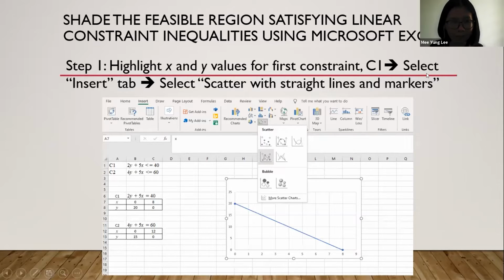Okay, and then select the insert tab. At the insert tab, we select the scatter with straight lines and marker. Just now when we were drawing ogive, we selected scatter with smooth lines and marker, right? But now we are drawing a straight line, so we have to choose scatter with straight lines and marker. Okay, so this is for drawing the first line.